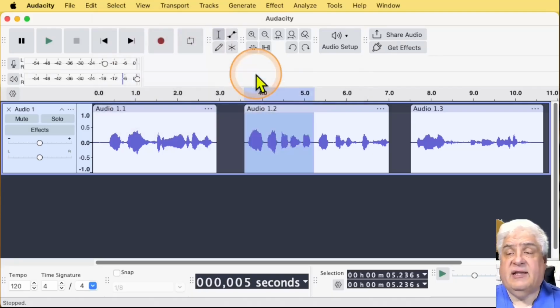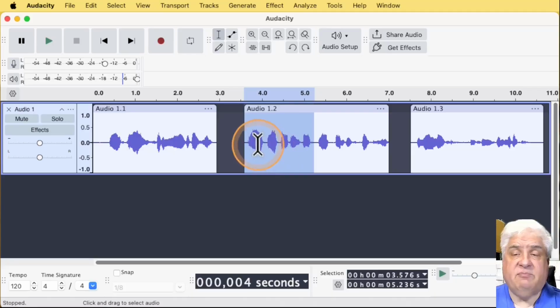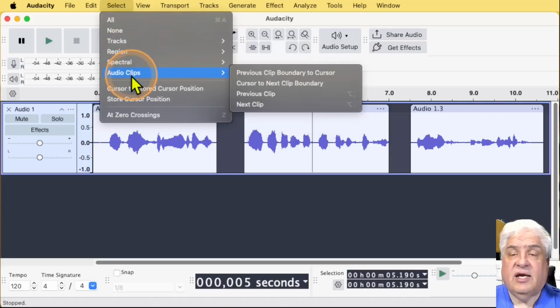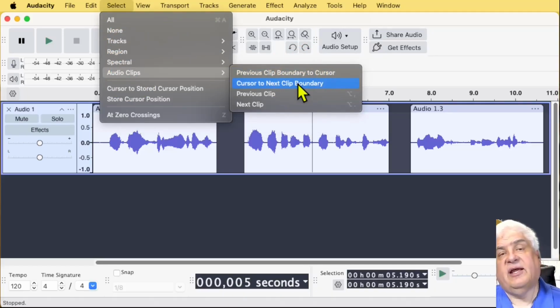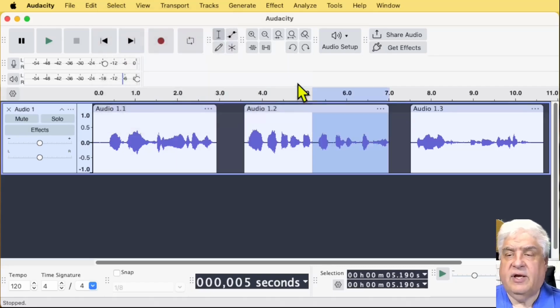If I select that option, we can see that that's what happens. It backs up to this boundary at the beginning of the clip I'm in, that's the previous clip boundary, and selects to the cursor position. And likewise, if I do select audio clips, cursor to next clip boundary, it's going to select from the cursor to the next clip boundary that it finds, which in this case is the end of this current clip. If I select that, we see that's exactly what happens.